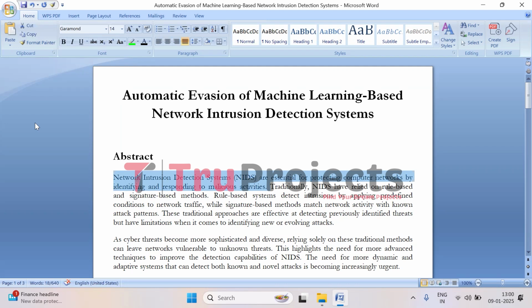These systems are designed to detect suspicious activities or potential breaches by monitoring network traffic. When an intrusion or a potential attack is detected, the NIDS alerts system administrators so they can take appropriate action. And we do have some traditional methods. Traditional NIDS have relied on two main methods to detect intrusions: one is rule based and the other one is signature based.